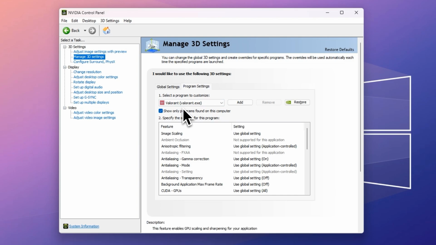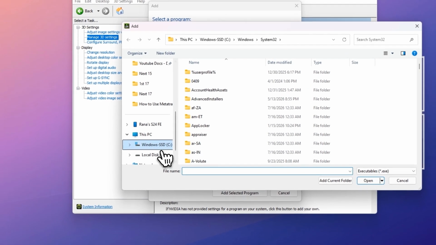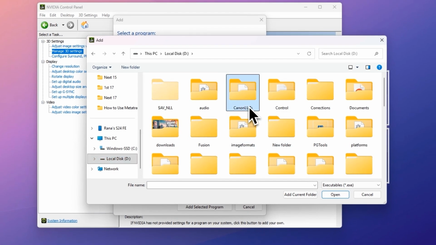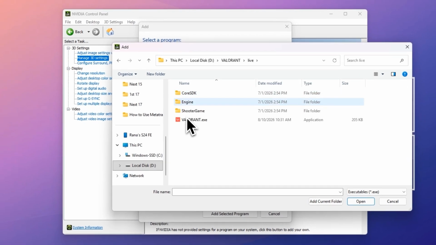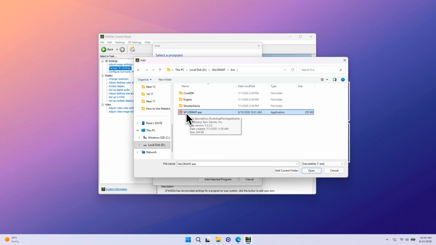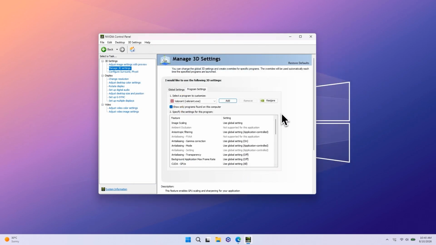If Valorant isn't already listed, click Add, then select Browse. Now locate the Valorant executable file. Go to your drive where Valorant is installed, then open the Valorant folder. From there, go into Live and locate valorant.exe. Select the executable file. Once Valorant has been added, you should see an option called Preferred Graphics Processor for this program and set it to High Performance NVIDIA Processor.